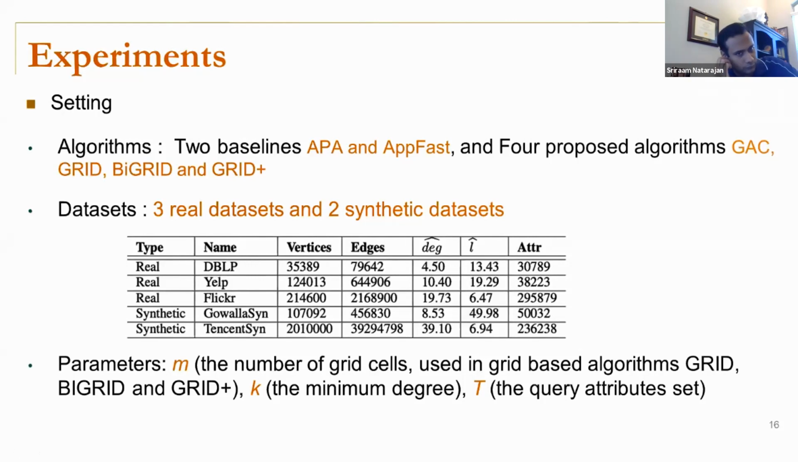There are 3 parameters used in our algorithm, and we test their performance. So M is the number of grid cells used in grid-based algorithms, and K is the minimum degree, and T is a query attribute set. The 2 parameters are specified by users.